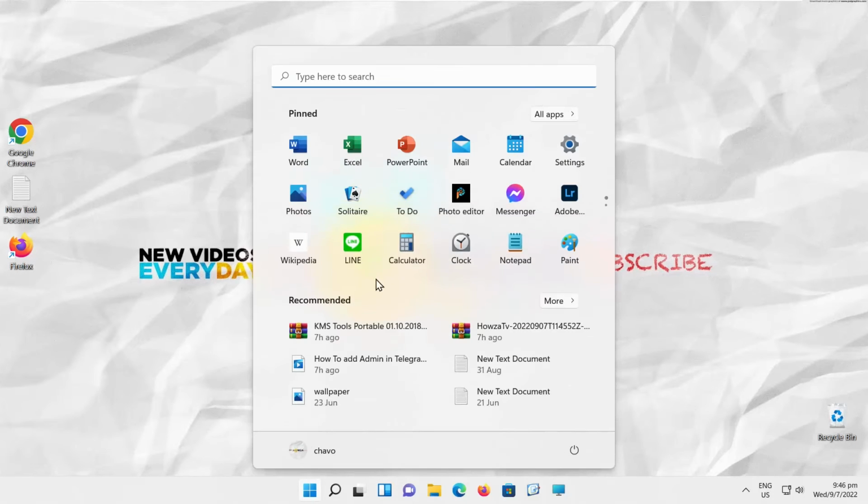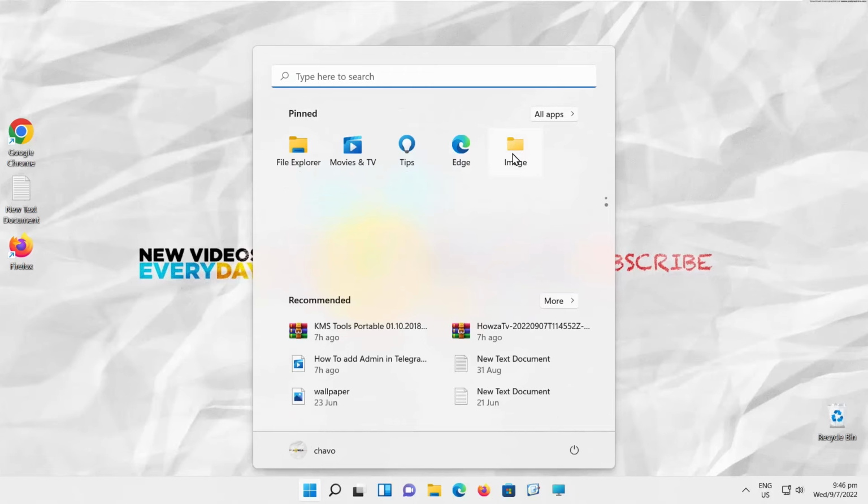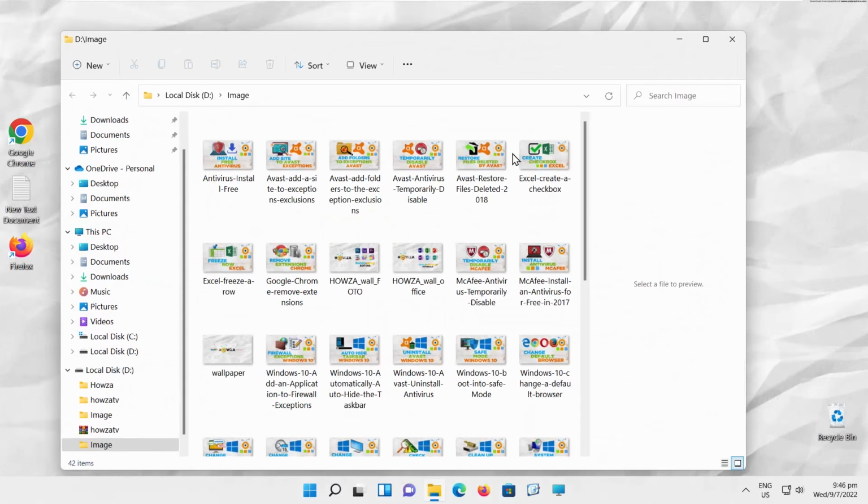Open Start menu. Find the folder shortcut. Click on it to access the folder. You can also unpin the folder from the Start menu.